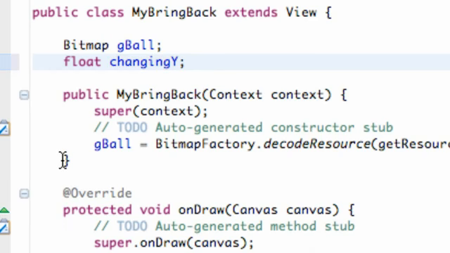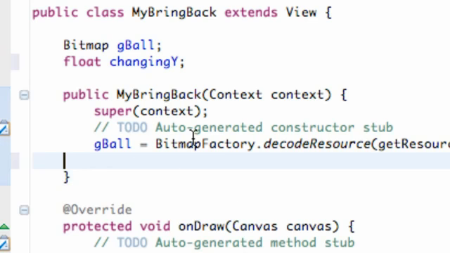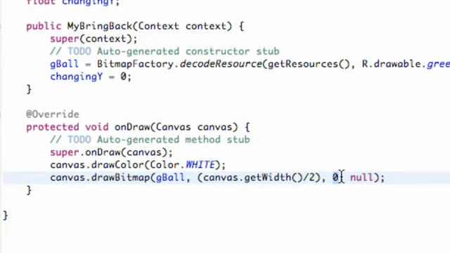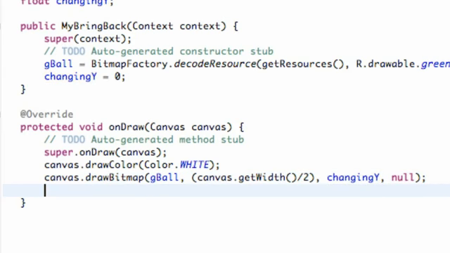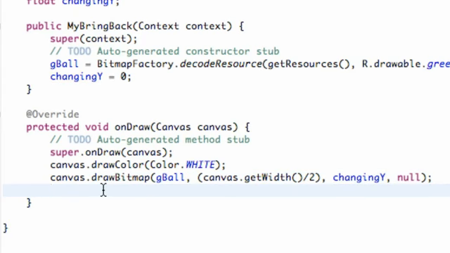Within our constructor, because this is going to be called, that's just how things work, I guess, changingY, we're going to set it equal to 0. Now instead of having this 0 here, we can put in a variable such as our changingY. At the moment it's still 0, so it's not going to change anything. But we can now add change, because this onDraw is going to be looping, so we can say changingY.